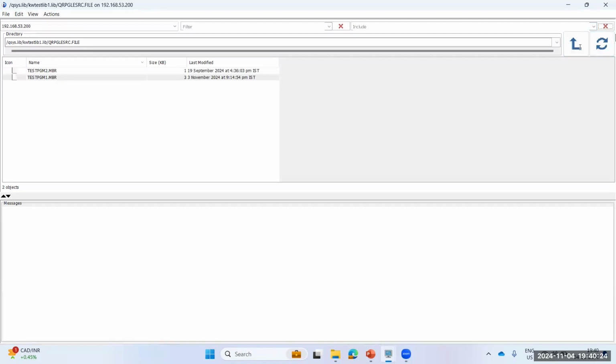Apart from this, there is also this up arrow icon available. This mainly helps us go back to the parent directory. Right now, we are at the QRPGLE SRC directory, and its parent directory is the library name. So if I click on it, I will go back to my library. And also there is this icon to refresh the search. So that's a small tour of the features available on the IFS interface.